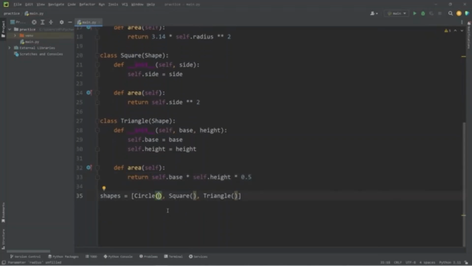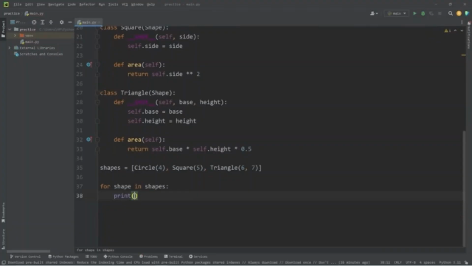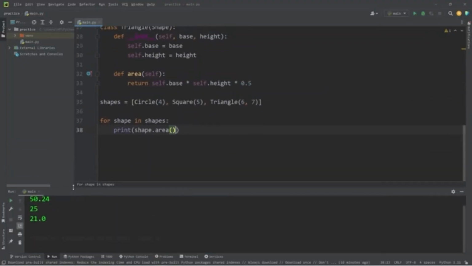Now we have to pass in some arguments. For our circle, we need a radius. I'll pick 4. For the square, the length of a side will be 5. Then our triangle, the base will be 6, the height will be 7. We're going to write a loop to iterate through our shapes. For every shape in shapes, then we're going to print, for every shape, call the area method. And that would give me these numbers. If you would like, you can format the output. I'll just use an f-string. I'll add centimeters squared.